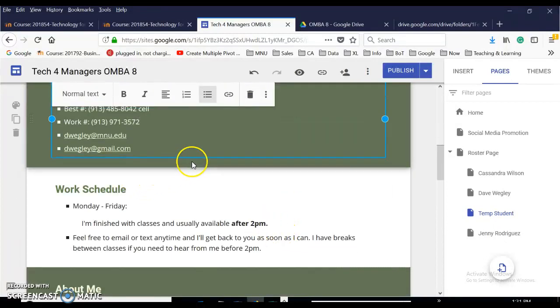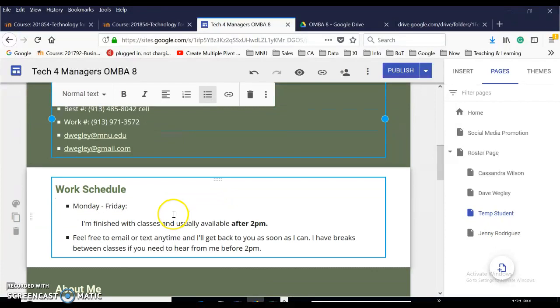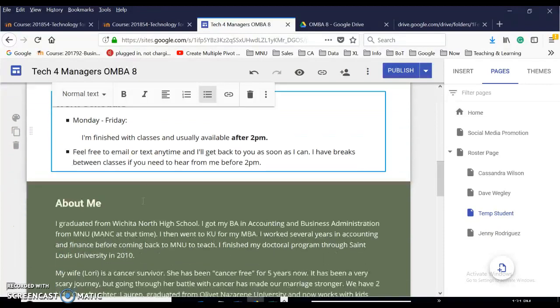The first section is contact information, so basically let myself and your classmates know how to best reach you. In this next section, it's your work schedule. Really what this is about is letting us know the best time that you're available and any restrictions on your availability, so we know when it's okay to reach you.